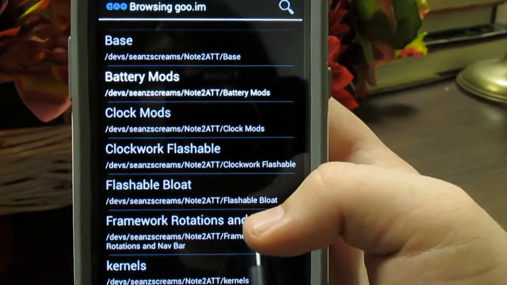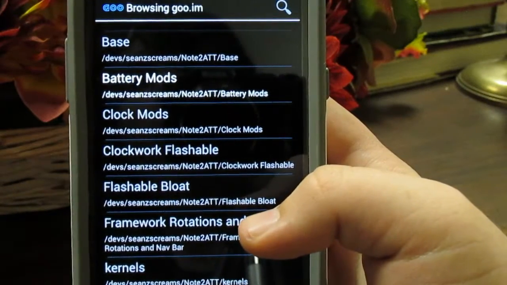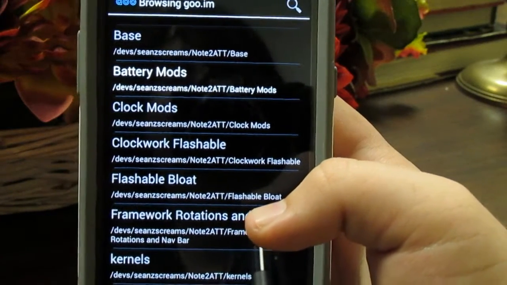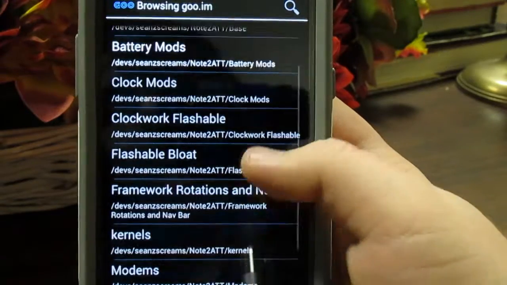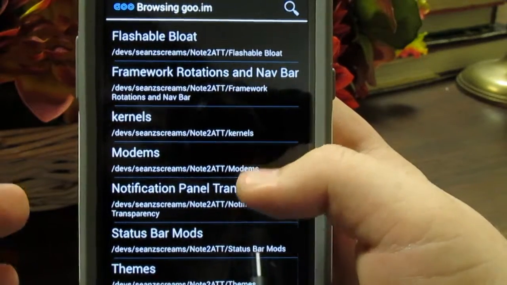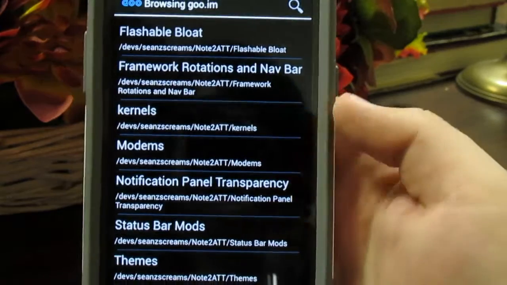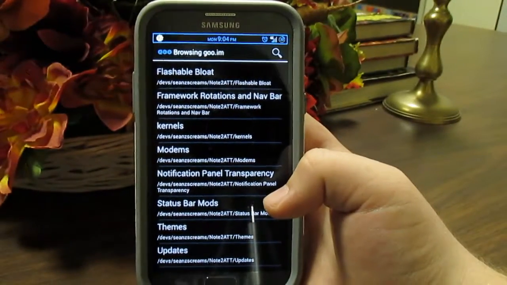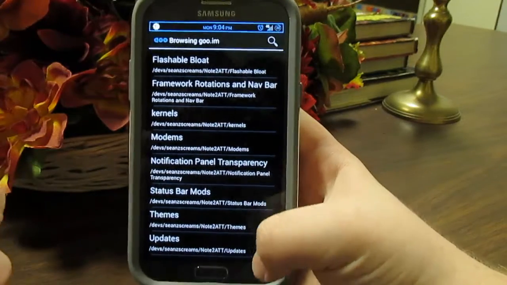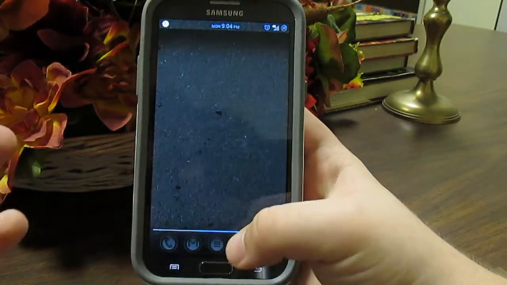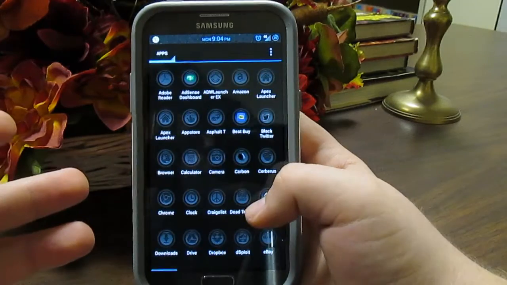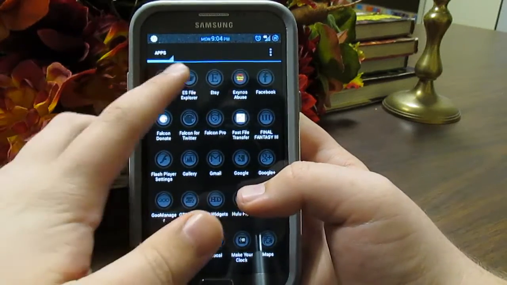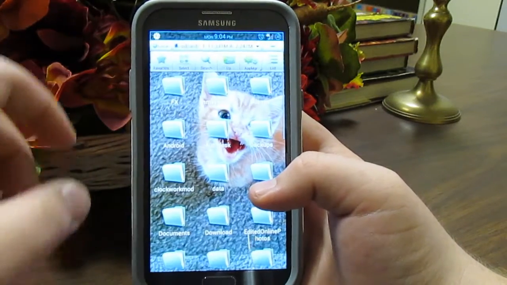Now, for clock mods like Center, Gray, Blue, for the battery, you can get like the Honeycomb, you can get the Circle mod. If we keep going down, for notification panel transparency, you can have it to where it's totally transparent. And also in the flashable bloat, I just got S-Voice out of that because I really like that feature. I mean, if I'm going to use that ROM, I might as well use it, right?